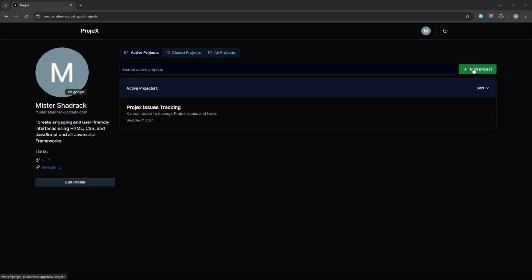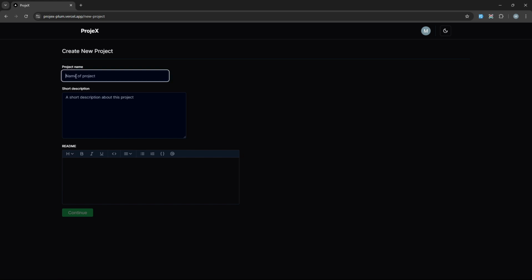You can create a new project. You enter the name of the project. So just as an example, I'm just going to say test project. You can give a description, it's optional, and you can also put a readme here.